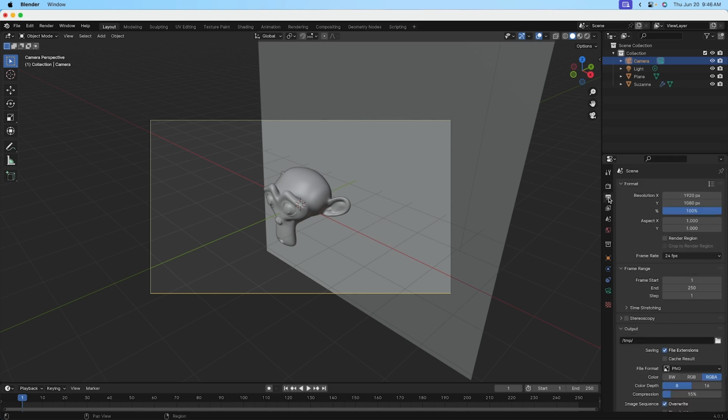Go ahead and click once, and that will switch everything you see on the right to the output properties. You'll see up top we have format, and we have resolution, and we have aspect here. And this is where we're going to change the frame size. Now, there are two ways to think about this.